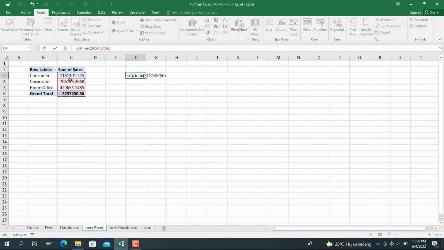Why do I choose C4 until C6? Because if we have less data, we have the total here, the consumer. The segment may be only one segment, probably corporate only or consumer only, and the total is in here. So 100% is the consumer segment. And if we have a bit less data, we have probably consumer and corporate only. So the grand total is in here, moved to here. Because the grand total can be moved from C6 to C5 or C4, I use the function maximum from C4 to C6.